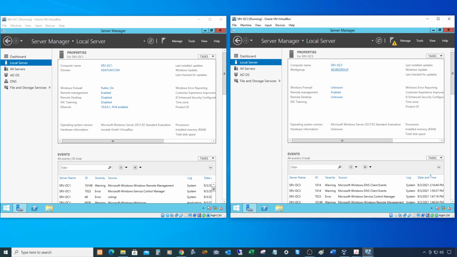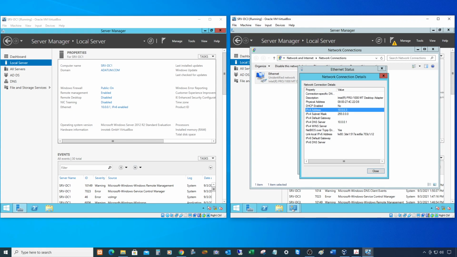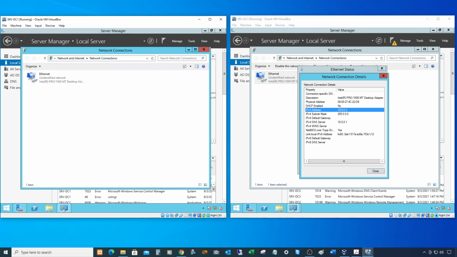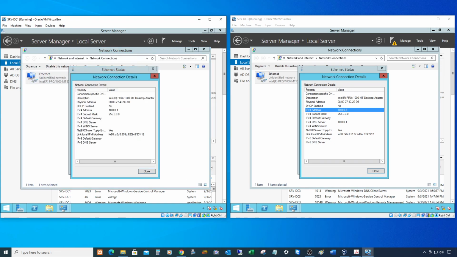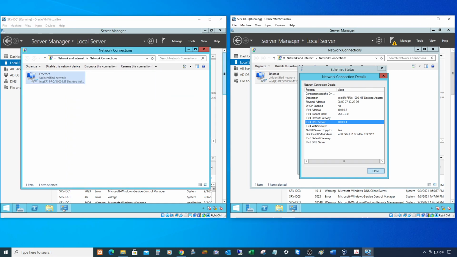I already configured the network for this server to point to the right place. It has an IP address in the same subnet, and it points to the DNS server, which is the IP address of my first domain controller, because my first domain controller is also a DNS server. To be able to connect to a domain, I have to point to a DNS server that is one of the domain controllers. So this is already set here.